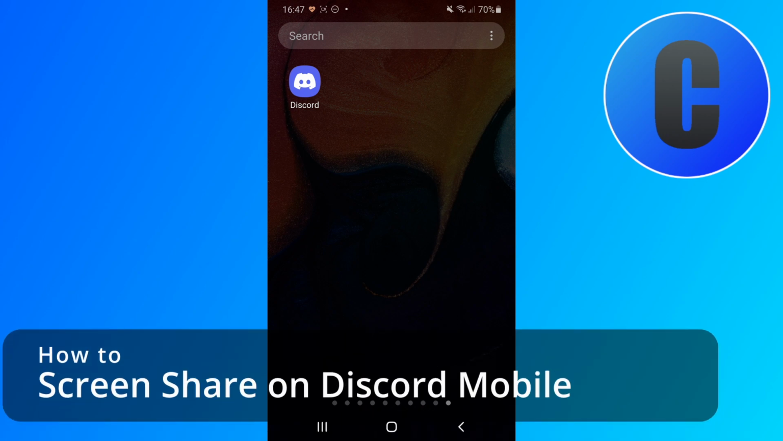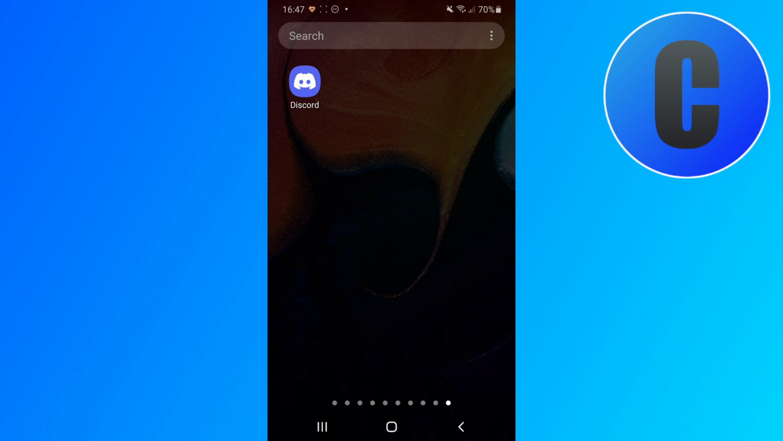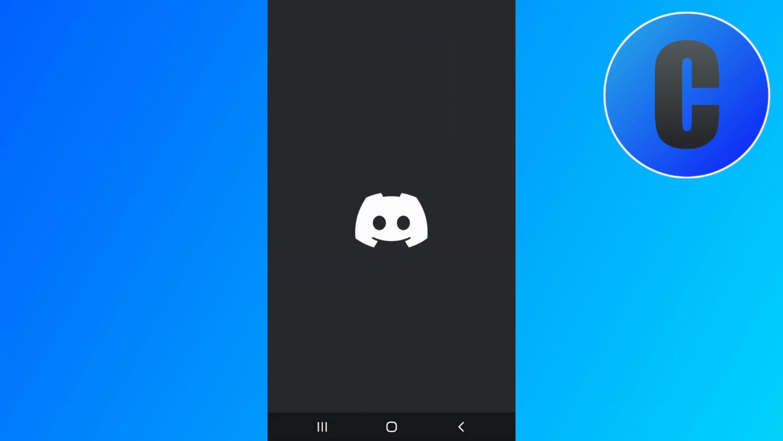How to screen share on Discord mobile. I will show you exactly how to do that in today's video. So let's get started by opening up the Discord app.